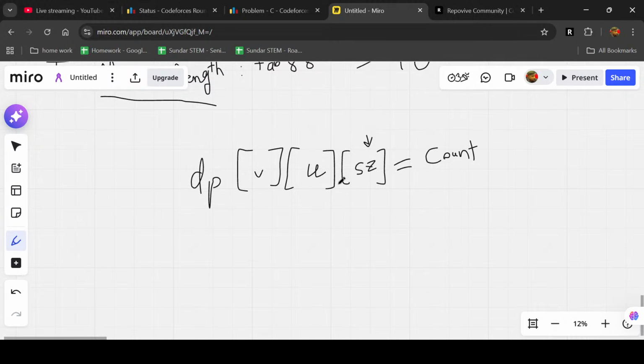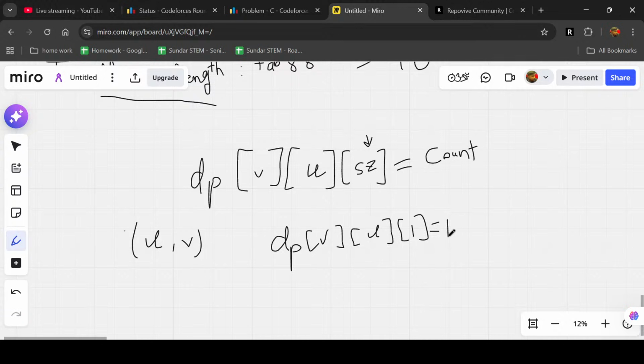Initially, for each edge UV, we can set DP of V, U, size 1 to be 1, because every path of size 2 is a Fibonacci sequence. So we will just have it.